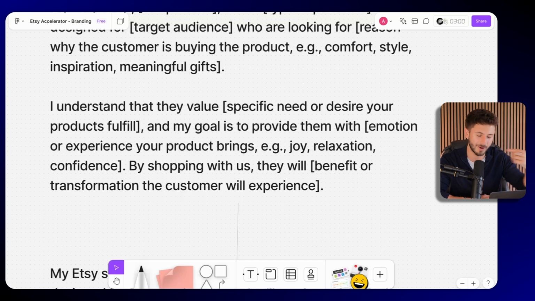And I'm going to go through my example after this, guys, don't worry. Then talk about different emotions, say joy, relaxation, confidence, for example. And then by shopping with us, so by shopping with our brand, they will, and then the benefit of them shopping with you versus competitors that they will get.